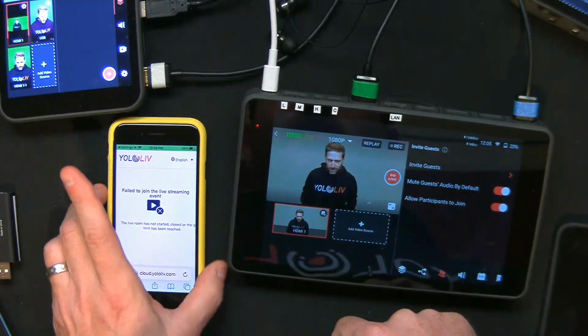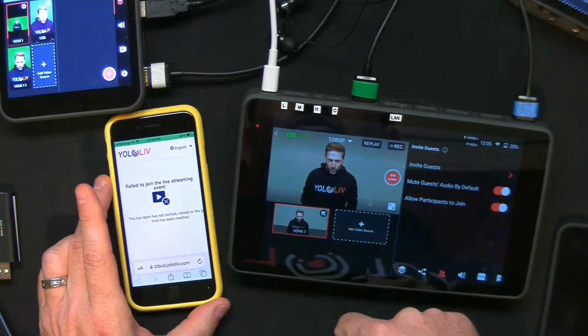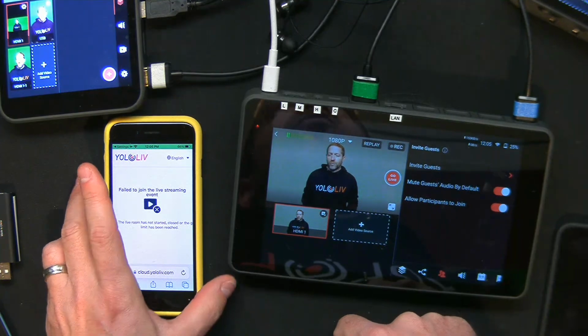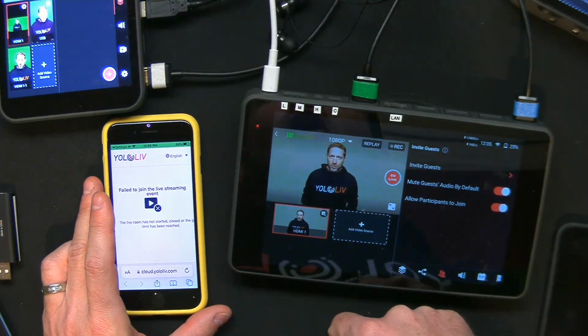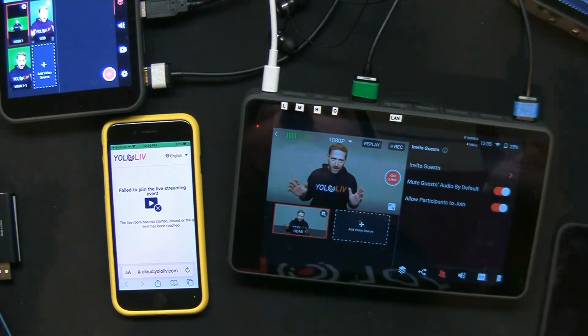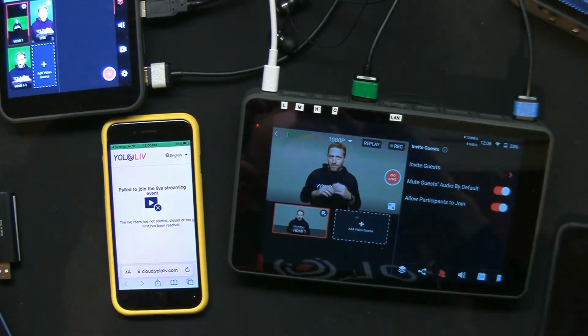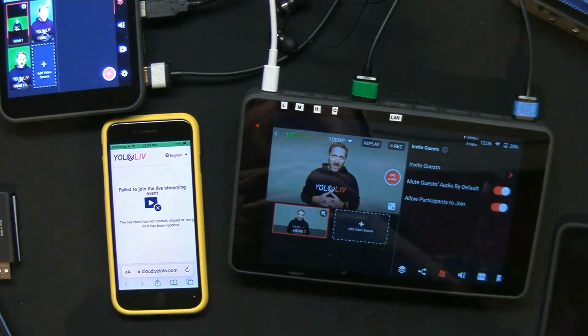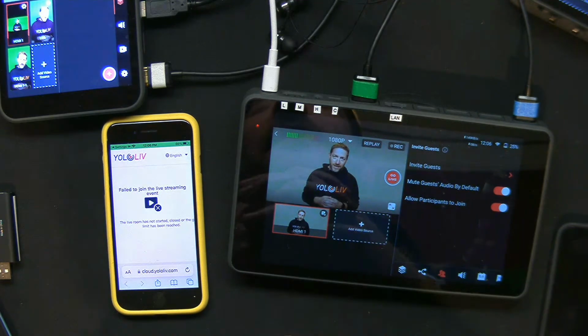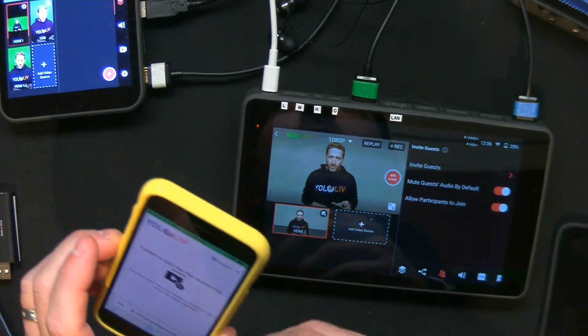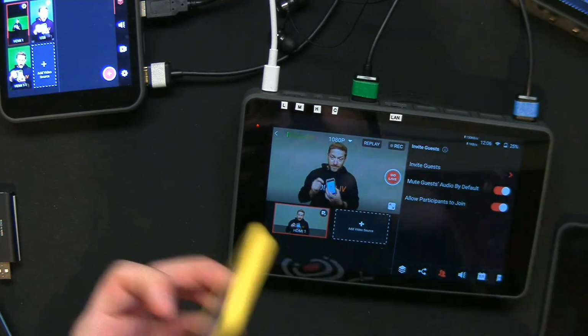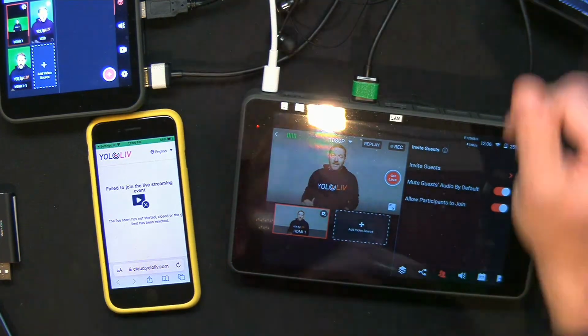And down here, I've got a cell phone that anybody could use to become a remote guest. They don't need any special hardware. Any laptop, any desktop, anything that's got a web browser can do this, and all they need is a webcam or, with a mobile device, the built-in cameras. And we will go through that.